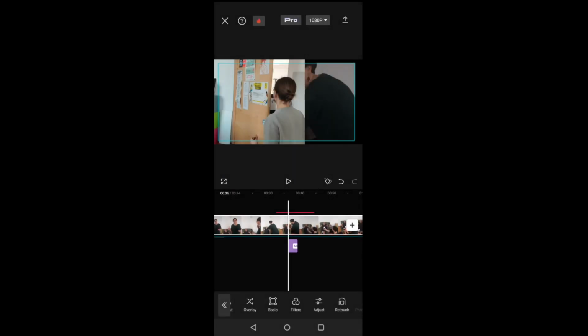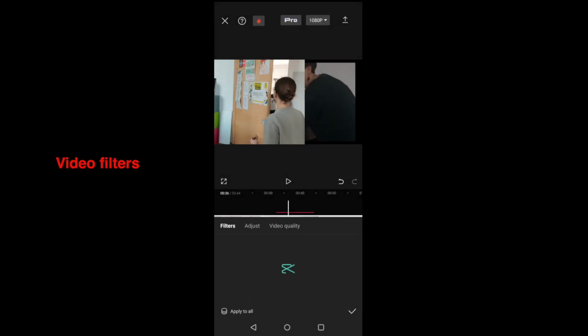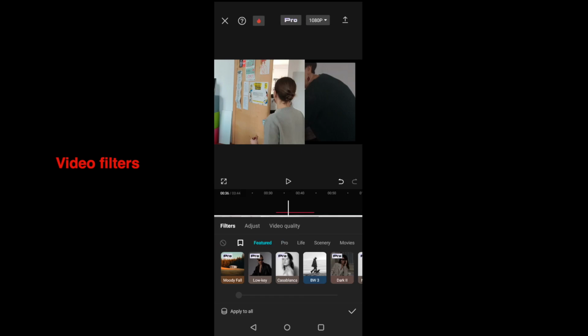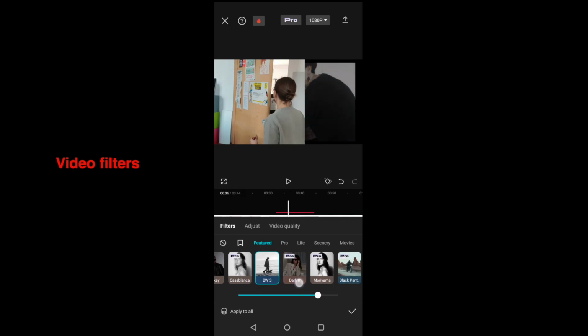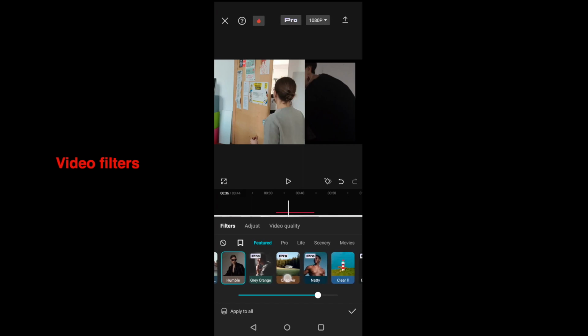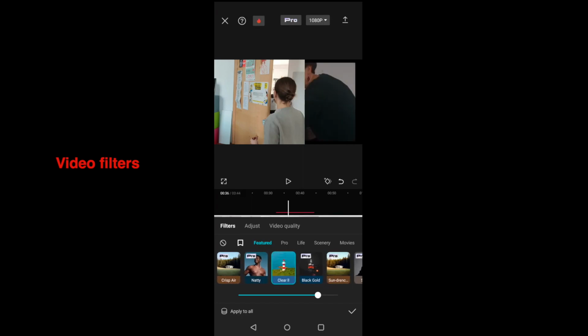Right here in the end, you will see the filters. Filters are also very useful. You can put it in black or white. You can put it in sheer. You can see how the video up here is changing. And then you can also reduce or increase this specific filter.